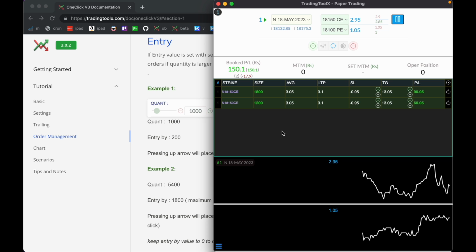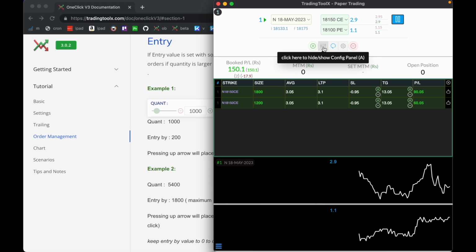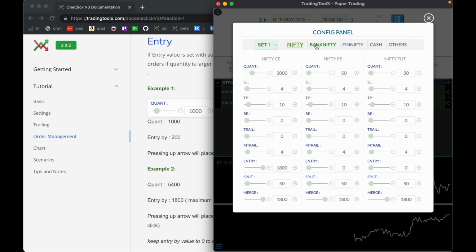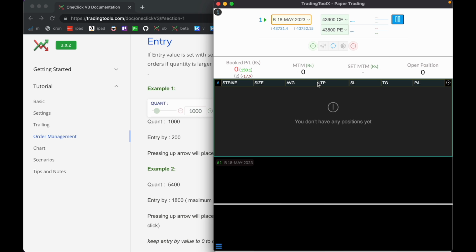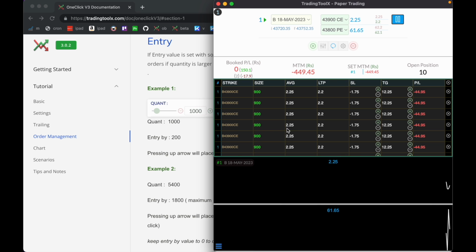Similarly, you can do this in Banknifty as well. In Banknifty, the maximum allowed quantity in the exchange is 900, so that will be your maximum entry value. For example, if you keep 9000 and the entry is 900, it will take 10 different orders with one click. So you can see 10 different orders in one click.